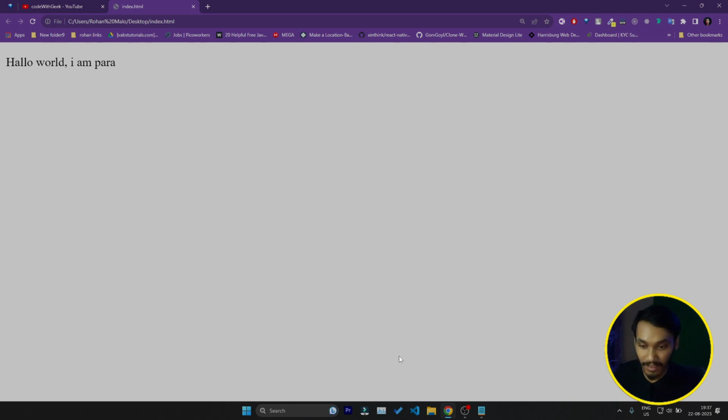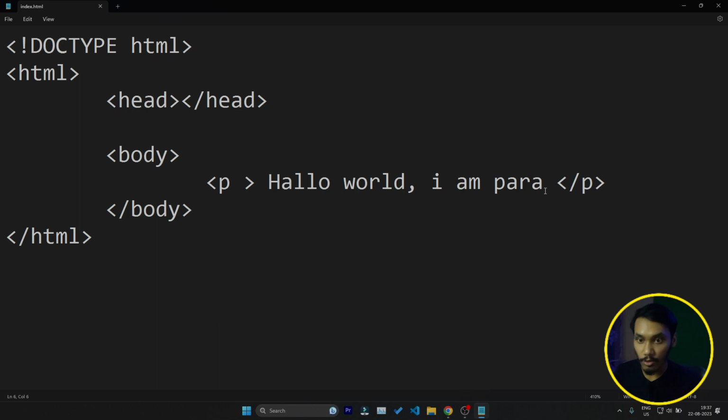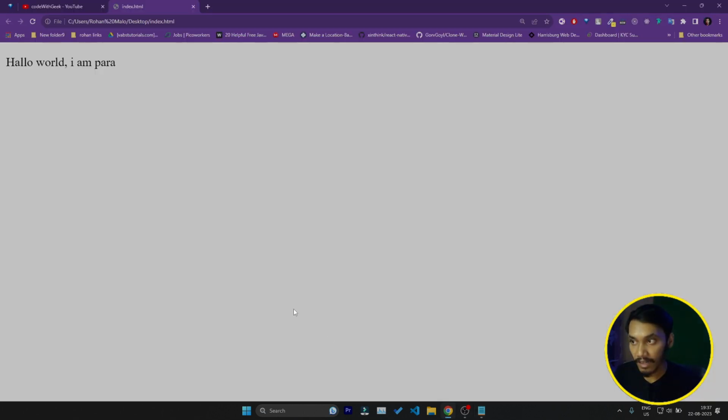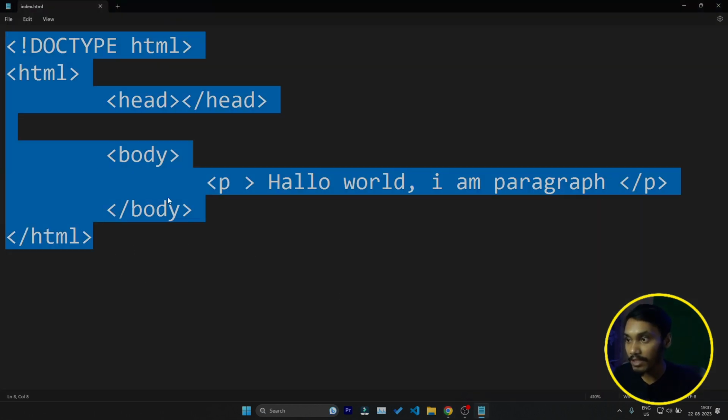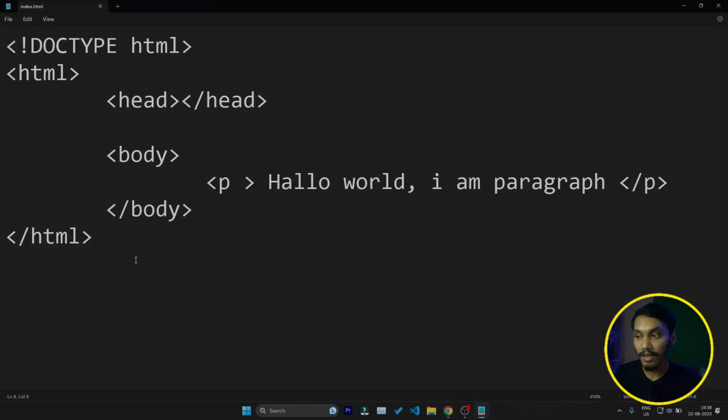All right, and I think that's much. Now suppose you want to update it to "I am a paragraph." Every time you update something, you need to hit Control S and then refresh the page, so the updated content will appear. Getting it? That's all about the basic HTML. If you understand that much, you understand 90% of HTML. Now the rest of the course is just a piece of cake for you.